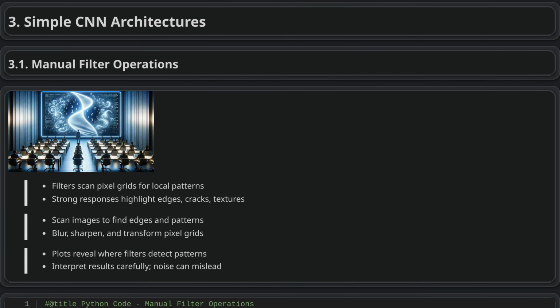Simple CNN architectures. Manual filter operations. Manual filter operations give a simple view of how convolutional neural networks process images. An image is treated as a grid of pixel values, and a small filter moves across it to produce a new output by responding to local patterns.